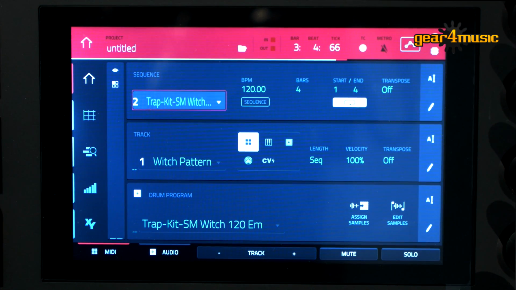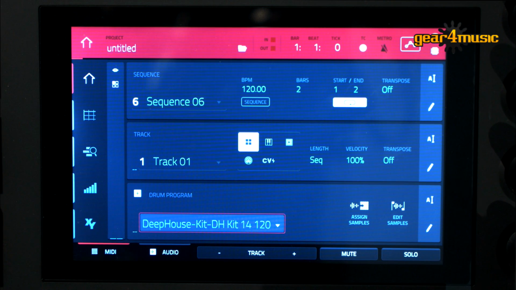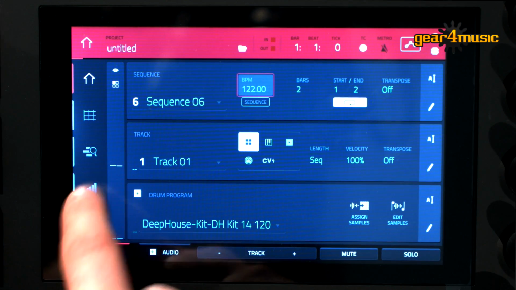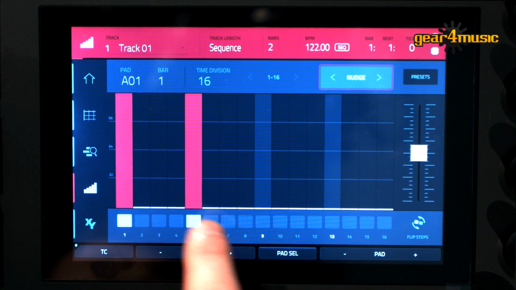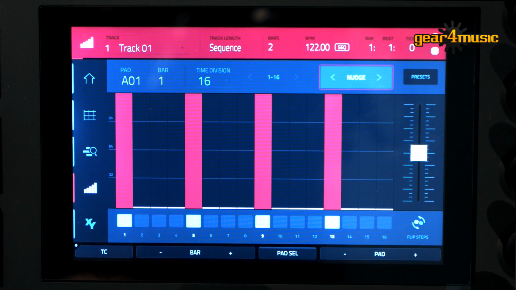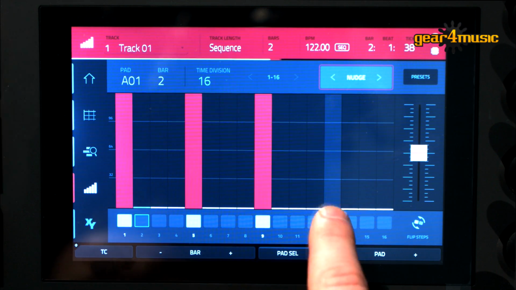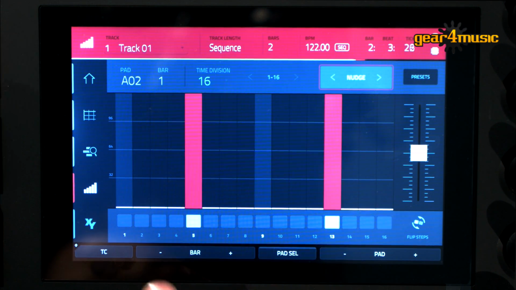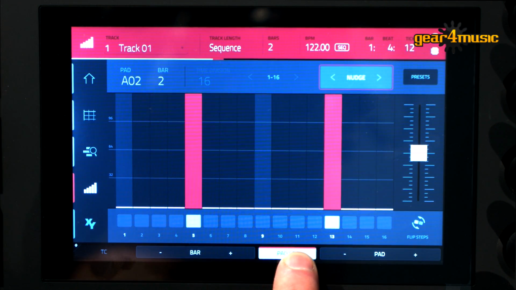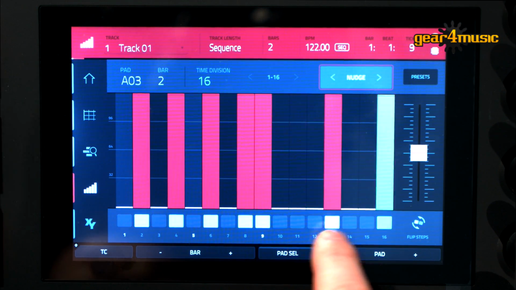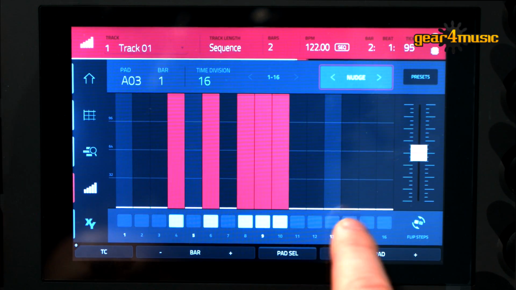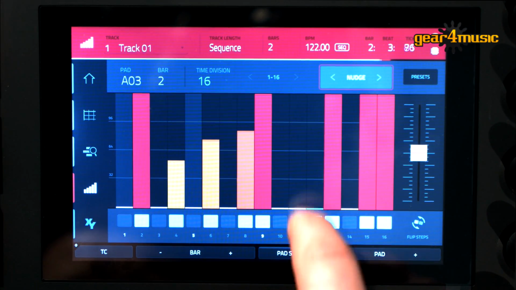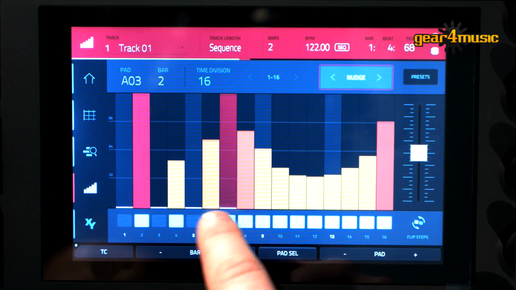So if I go to a new sequence, I select a deep house track. We do our tempo at 122. I can start off in my step sequencer, select my pad, and I just literally punch in my notes. And again, the great thing about this is that we can do our velocity curves very, very easily. Just punching them.